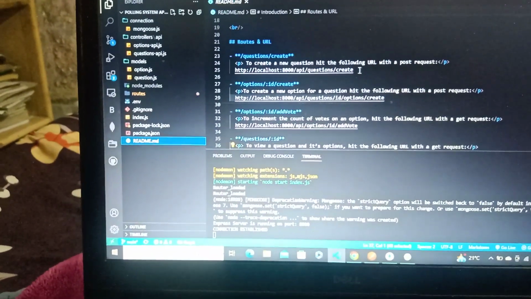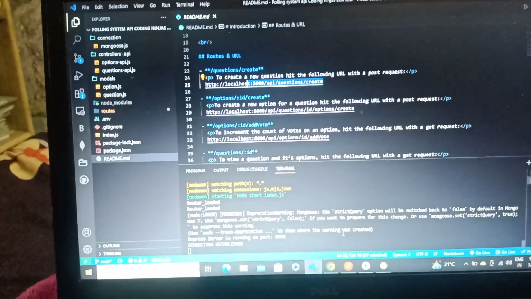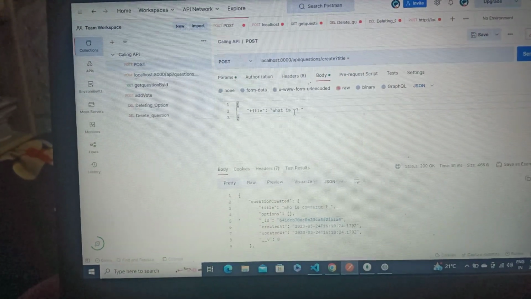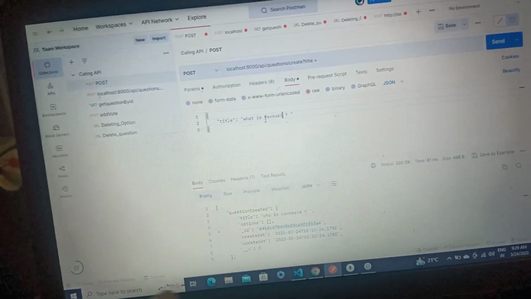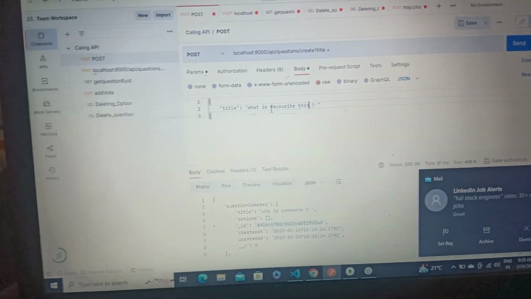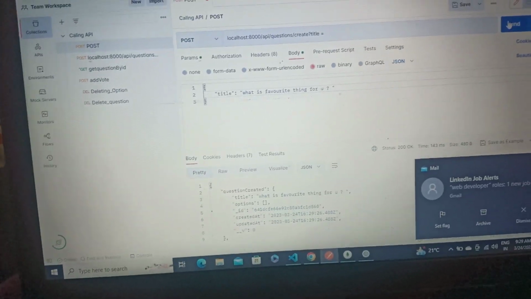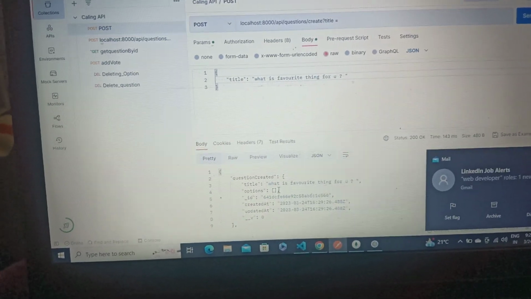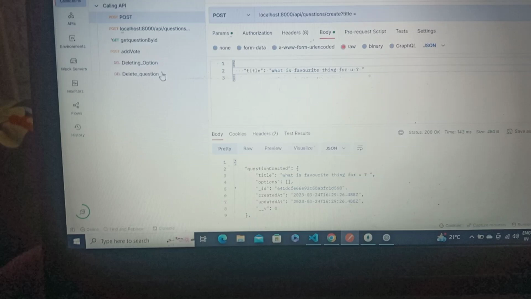So I'll hit this URL for creating a question by using a POST request. Let's create a question for it. Okay, the question is: what is your favorite thing for you? So here the question is created with the name "what is favorite thing for you". Here is the model schema: title, options, ID.